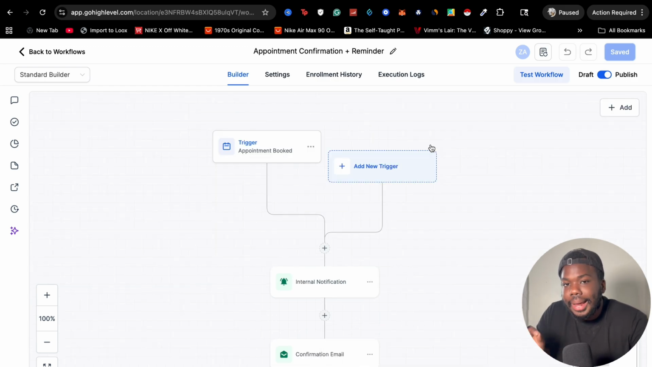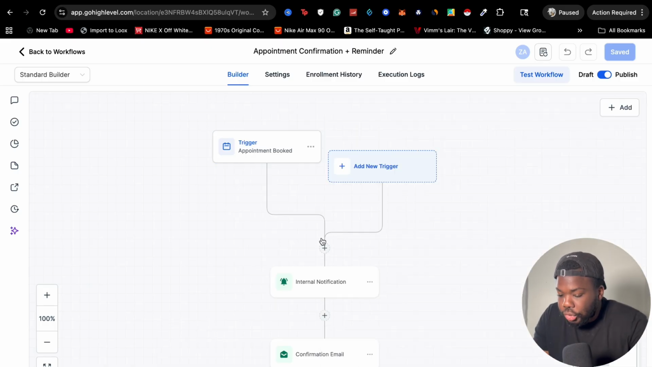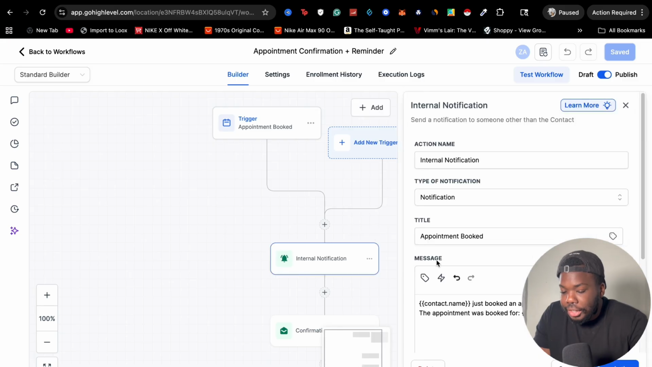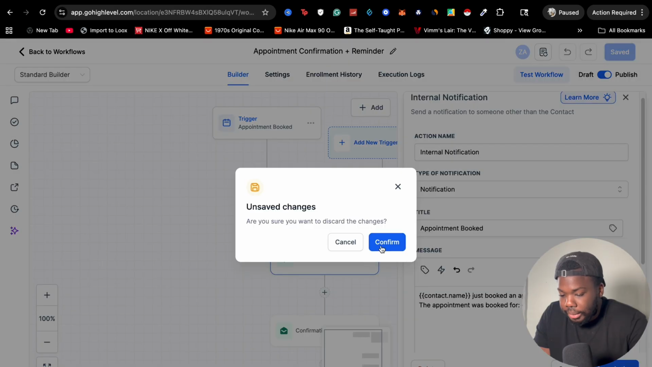Now, let's take a look at every piece of this automation. So first, we're going to have this trigger. This trigger means that every single time this thing happens, the automation fires. So as you can see here, every time someone books on the calendar and it's confirmed, the automation fires. So if I scroll down here, the first thing that happens is that there's an internal notification that gets sent to the client. So they get a text and a notification saying, hey, we just booked someone on the calendar, right? So there's that.